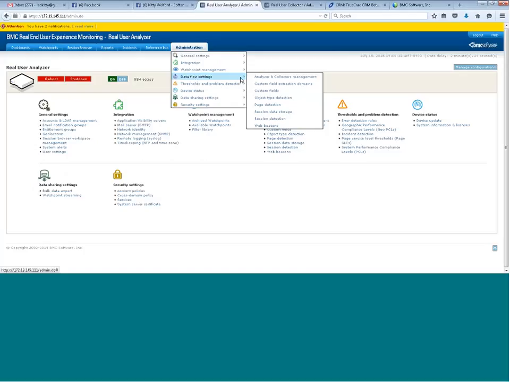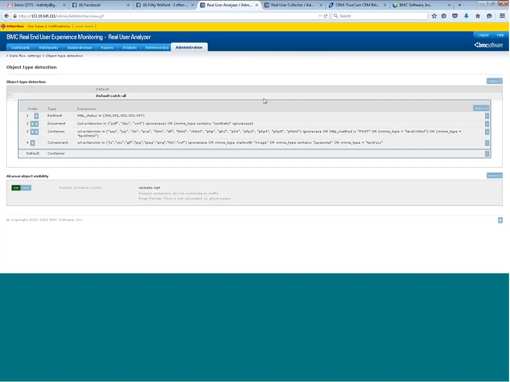So let's start with Object Type Detection first, because it's pretty simple, right? So like I said, it's pretty much just using the extensions or the MIME types to try and figure out what these things are, and so we can group them together into pages if they are components and containers and redirects and so on, or not, right?